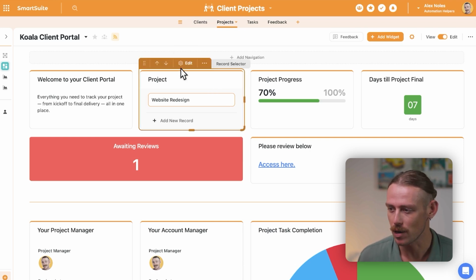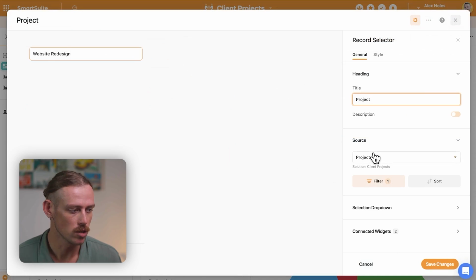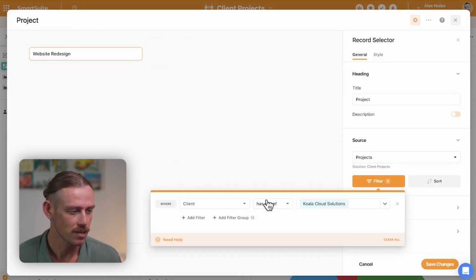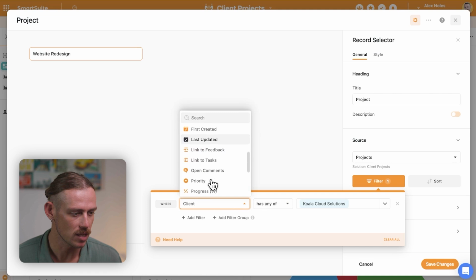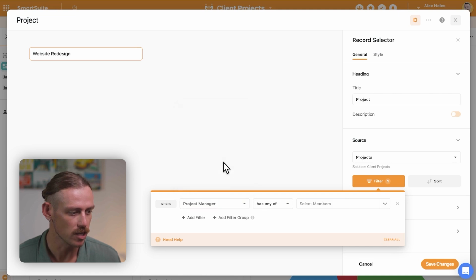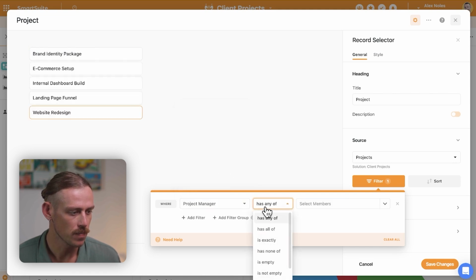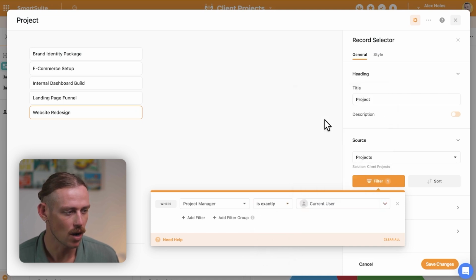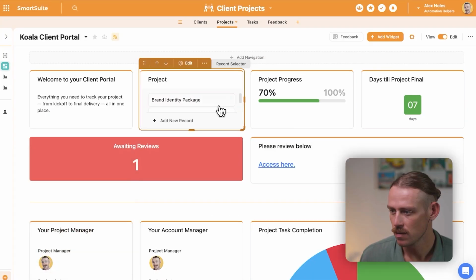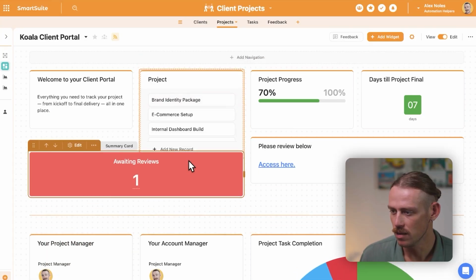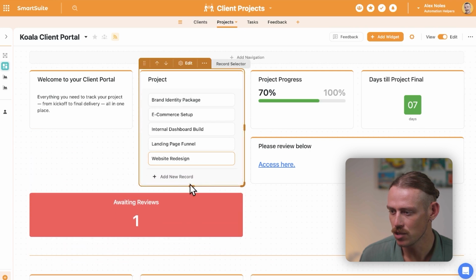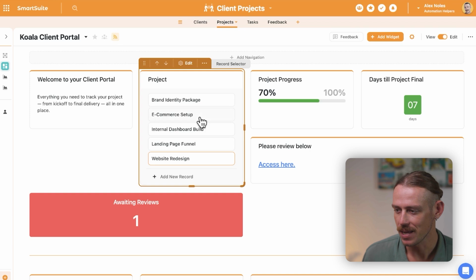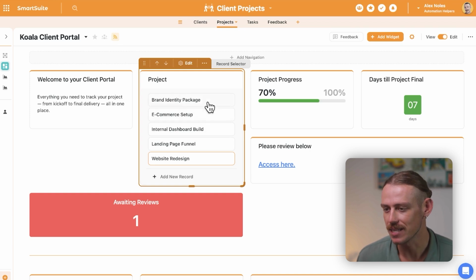But we're going to select the record selector and we'll edit that so that the source is still projects, but instead of it being client, it's going to be that assigned to field, which is the project manager. Then it will be has exactly, and rather than selecting myself, we'll select the current user. If we save those changes, we can see here we've got brand identity package, web design, landing page funnel, internal dashboard build, e-commerce setup, and brand identity package.